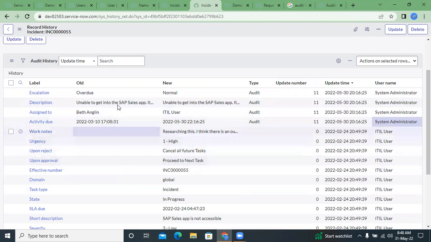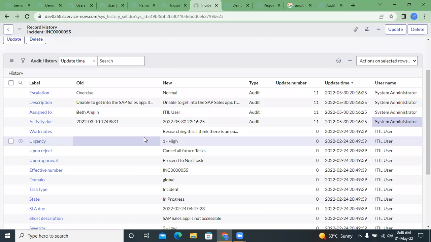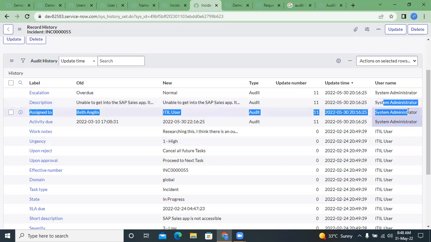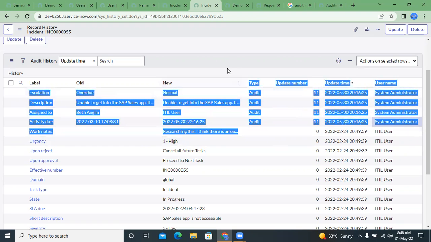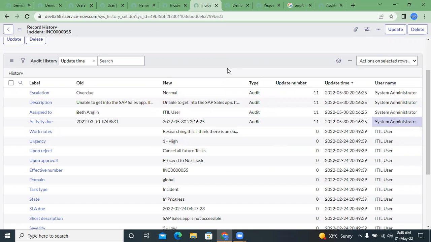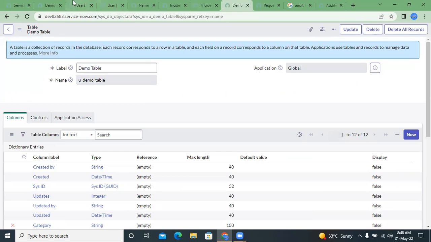So this history and audit will be very useful in production when you are checking what has been changed or done by any user. For example, if I do something as a system administrator, I get these are the changes which I have done. So I'm able to track it on the incident. But I don't know whether it will be working on the demo or not.